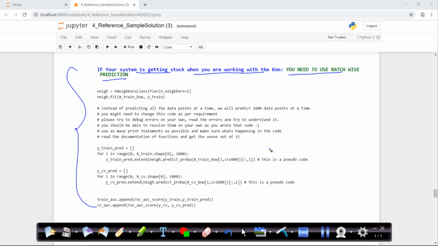So here again we mentioned the simple pseudocode, and also we provided some instructions, or you can say some good programming practices that everyone should follow, such as that you should read the documentation of the function so as to understand the meaning of the parameters, and also you should use as many print statements as possible so as to understand what actually is happening inside your code. So you can just read these points later and try to follow them.